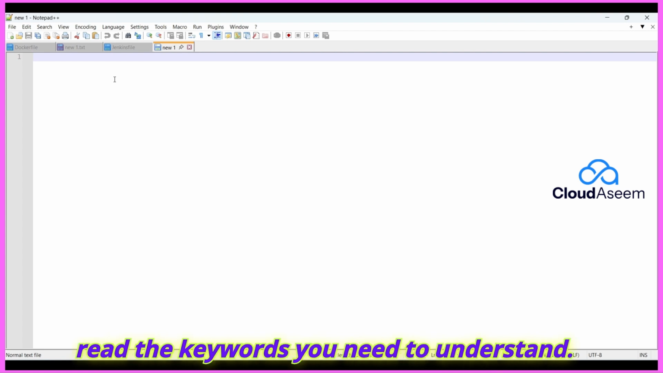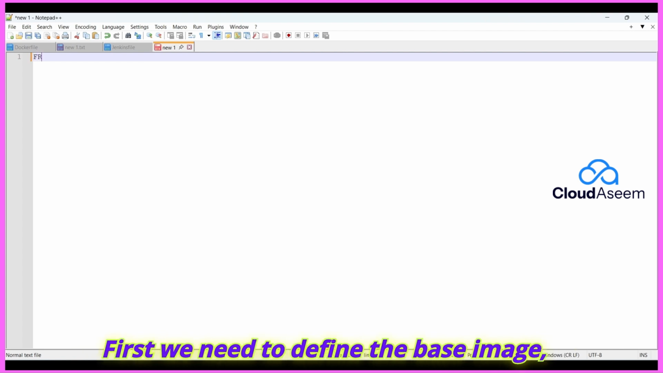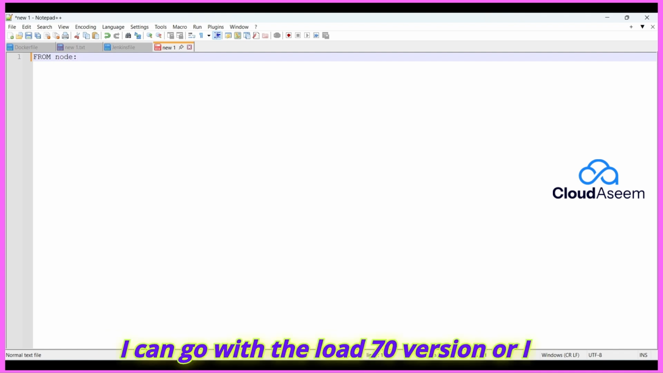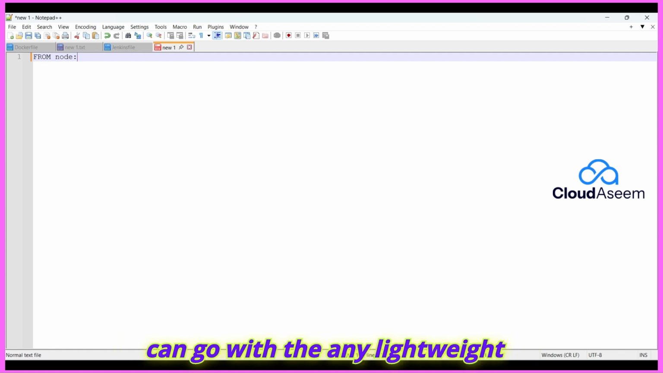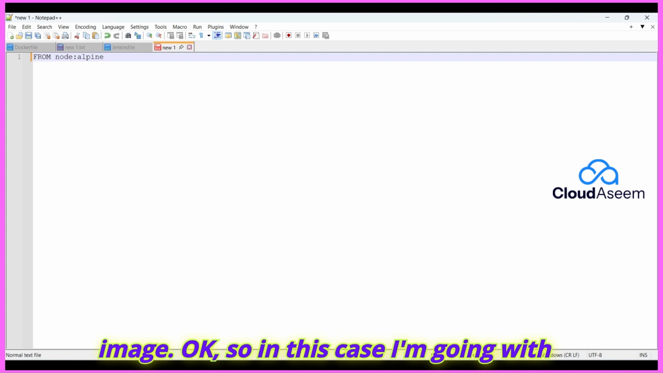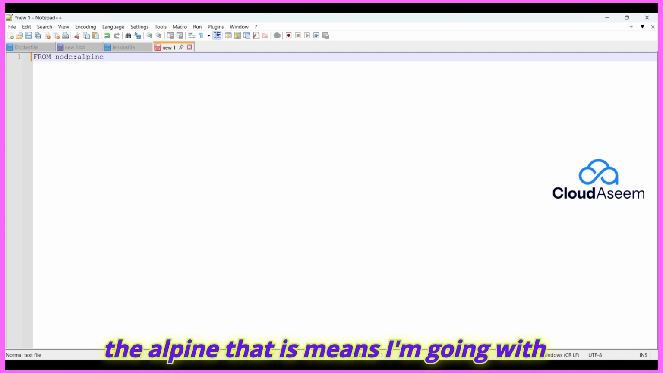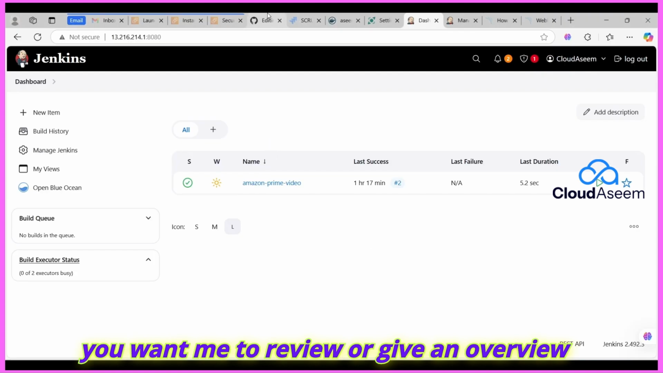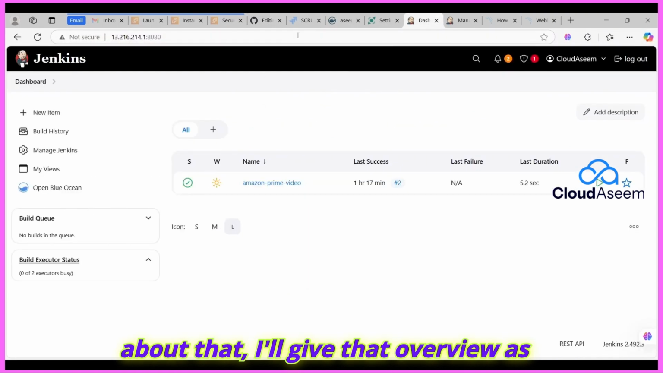So what I'm going to do, the keywords you need to understand. First, we need to define the base image. Okay, the base image is node. I can go with the node 70 version, or I can go with any lightweight image. Okay, so in this case, I'll go with Alpine. That means I'm going with the lighter version of node. Okay, if you want me to give an overview about that, I'll give you that overview as well.